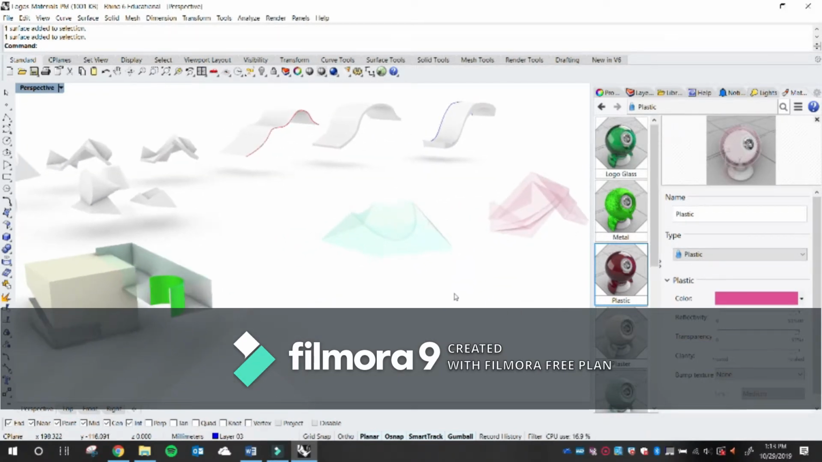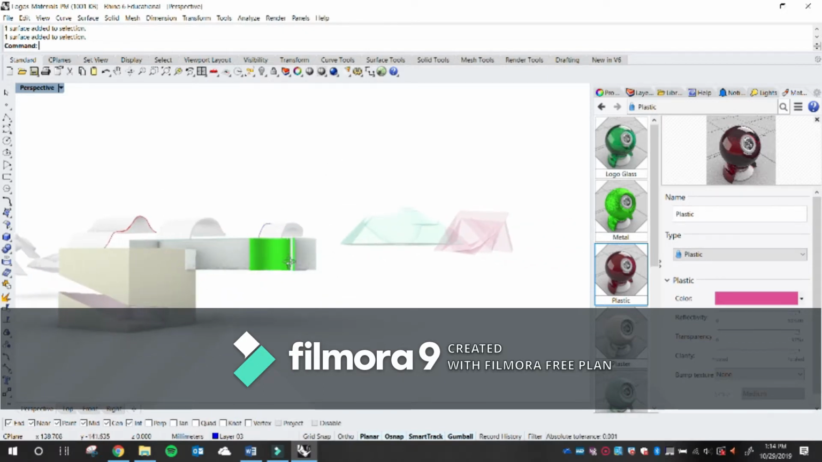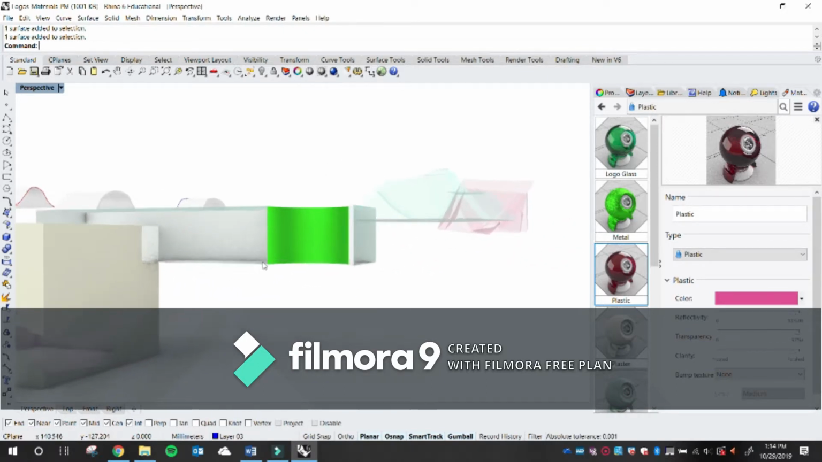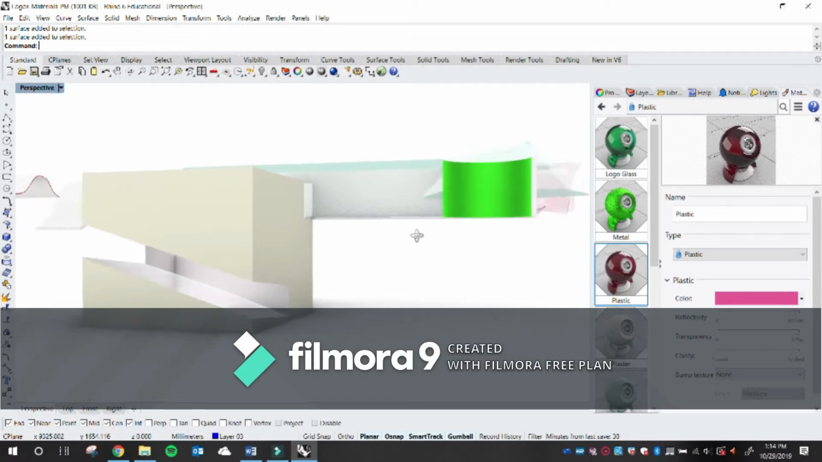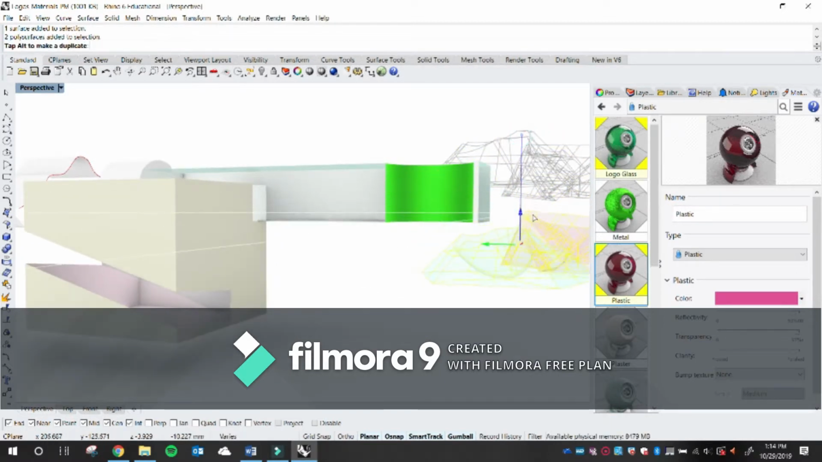Now remember, guys, what we're looking at right now on my screen is a render preview. That's not the final rendering. So how do we obtain the final rendering out of this? Well, we create a render, right? And how do we do that?